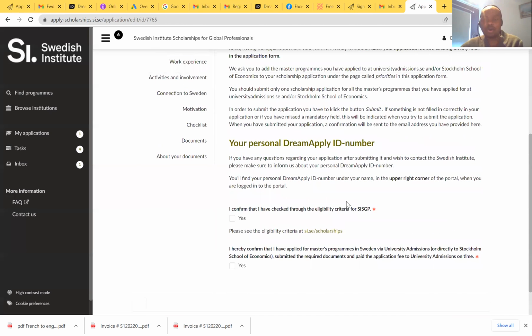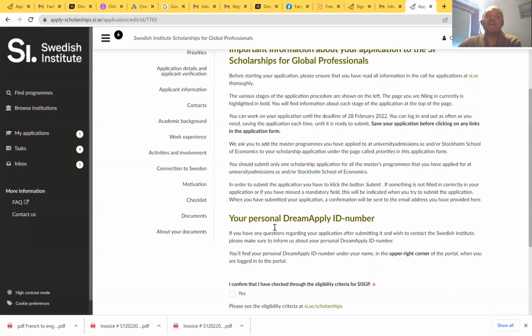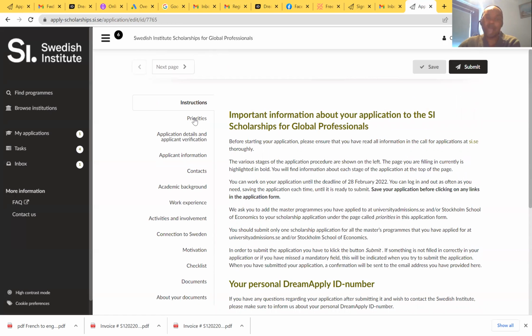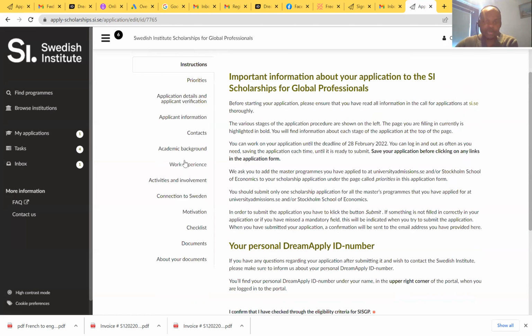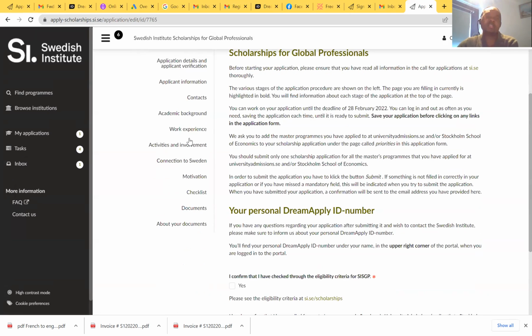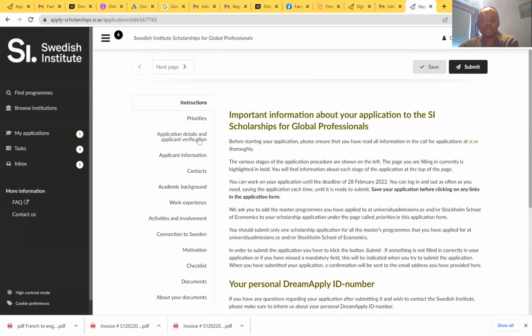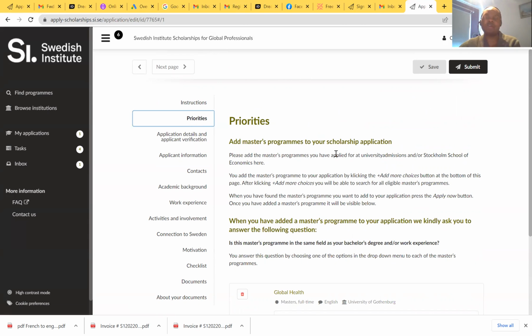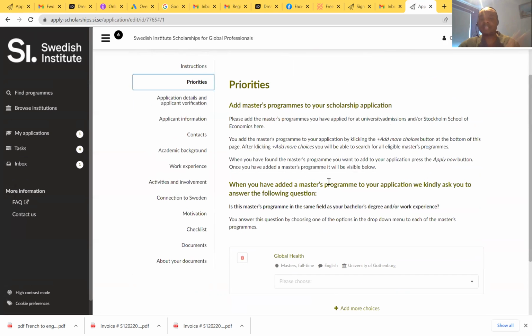Okay, so now I confirm that I have checked through the eligibility criteria for SISGP. So if I click yes now and I click yes here, the next step is priorities. Don't forget you have 1, 2, 3, 4, 5, 6. These are the process. All these steps must be fulfilled. Now I can move to the next one, which is priorities. So if I click priorities now, these are just the programs that I've applied to in the university portal.